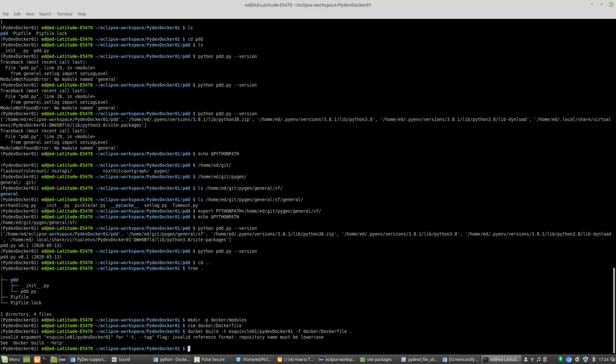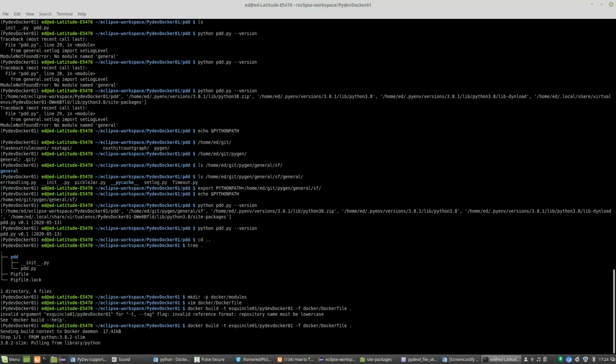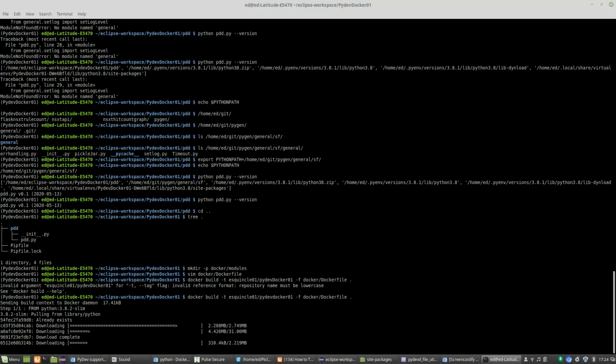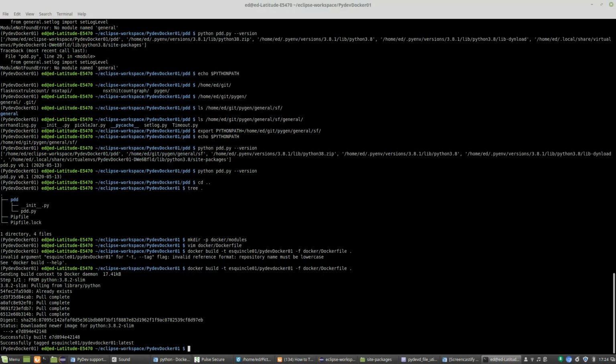So I got a problem there. It seems like you can't have an uppercase, so let's try that and see if that is what the problem is. Yeah, that's all it was. It didn't like an uppercase letter in the name of the tag of the image. So there we built our container, and it's called squinkly01/pydev-docker01:latest.